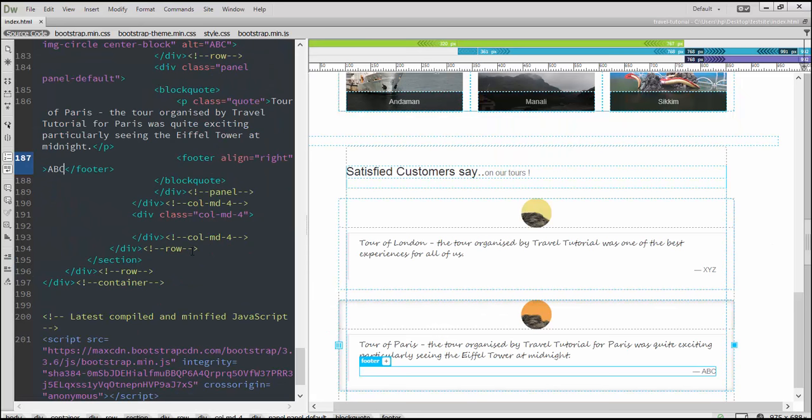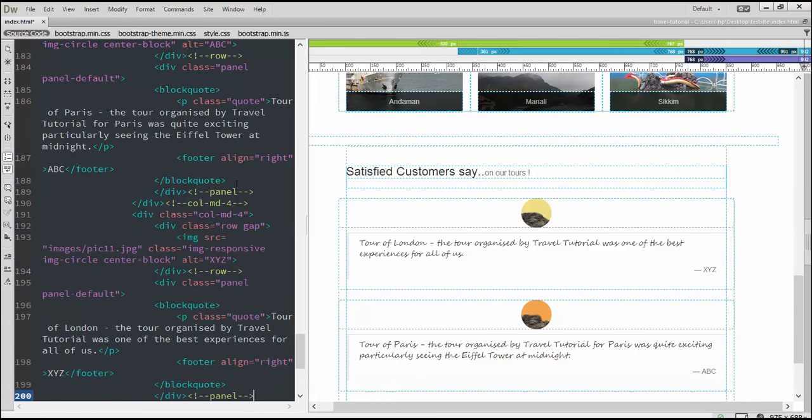Similarly, let's come to the third column md-4 and then paste that content and go on editing the image. The image will be 13 and the alt will be EF. The text, let's say tour of Switzerland.